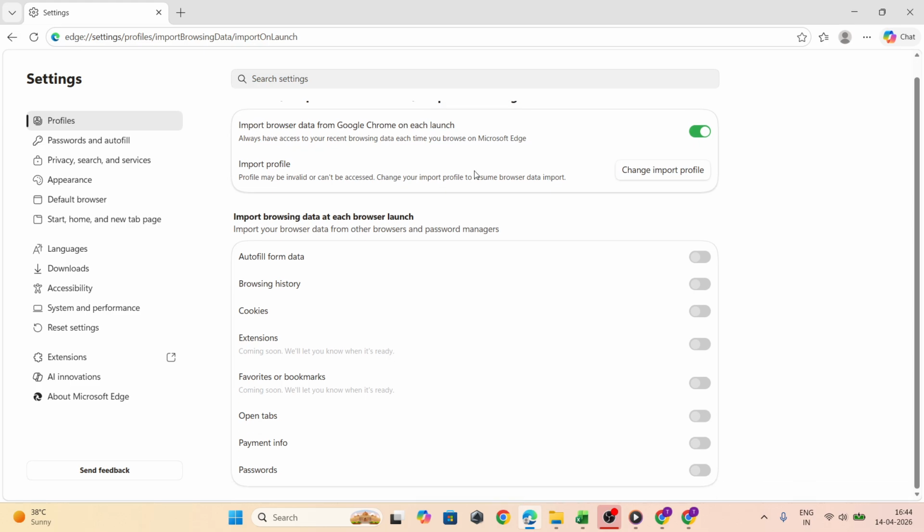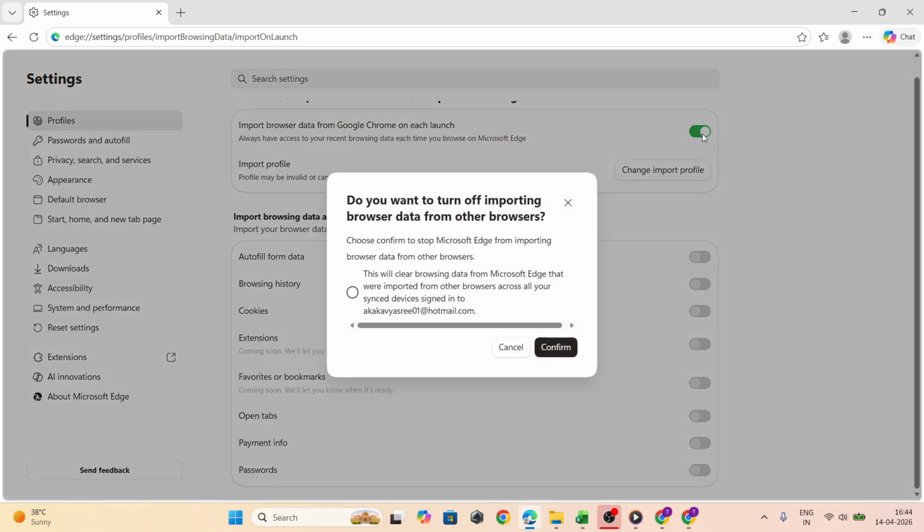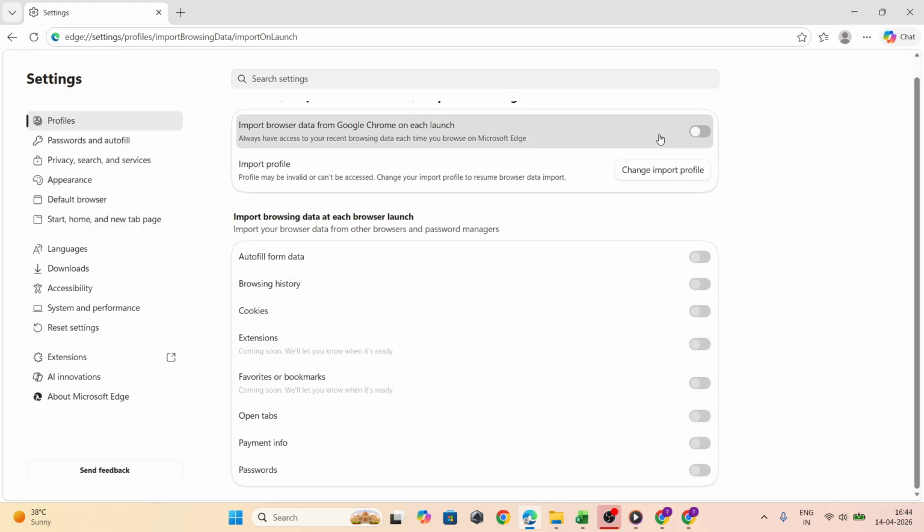You'll see options related to what gets brought over, but the important action here is to turn this feature off entirely. Switch it off, and Edge will stop grabbing new data from Chrome every time you start the browser. A quick note: this doesn't uninstall Chrome, touch your Chrome data, or remove anything you've already imported into Edge. It simply stops the ongoing automatic import process.